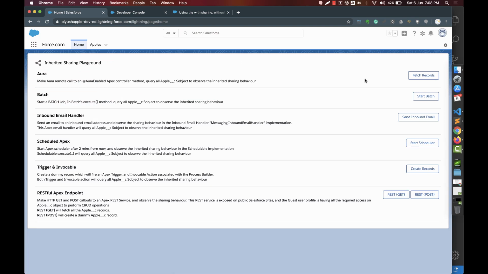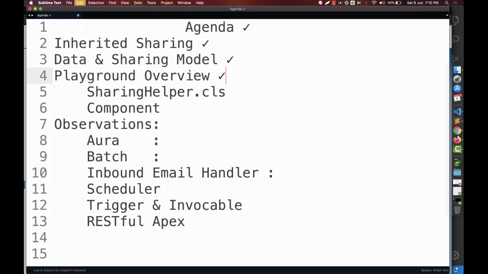So this is our playground component. It has different contexts: aura, batch, inbound, scheduled apex, trigger, and invocable combined, and then a RESTful apex endpoint as well. What I will do next is hit these buttons, go to the debug logs, and observe what is happening. So we are done with the playground overview, and now let's go to the observations part.